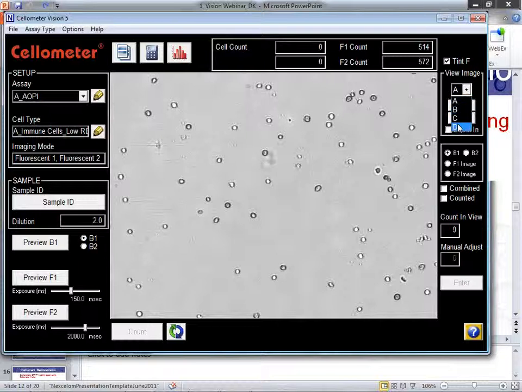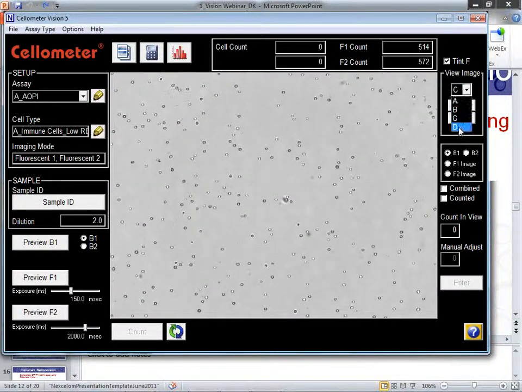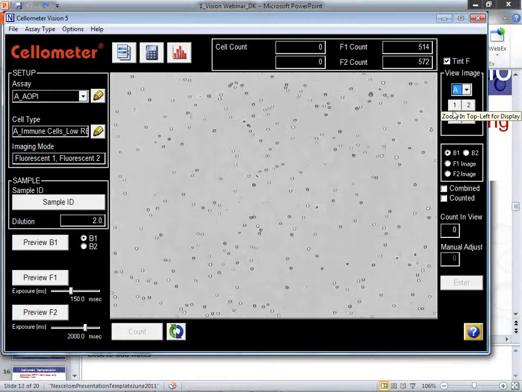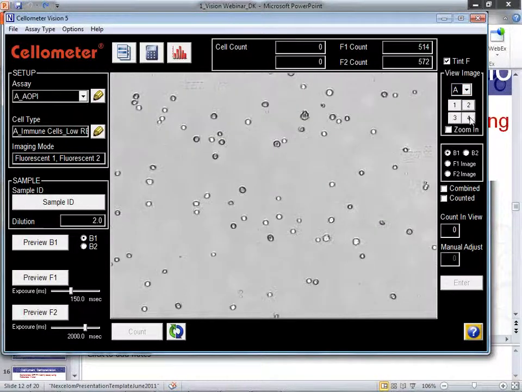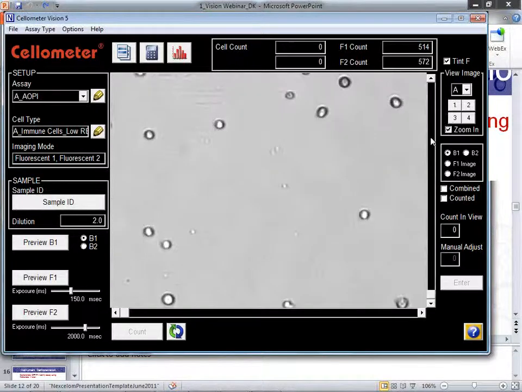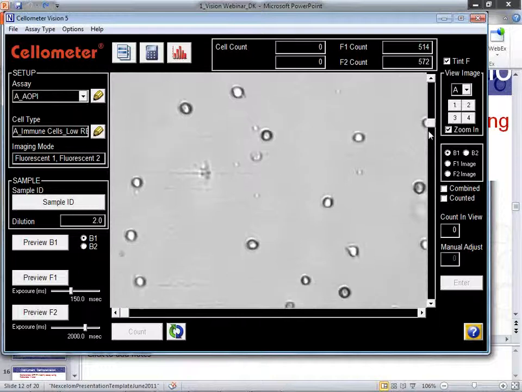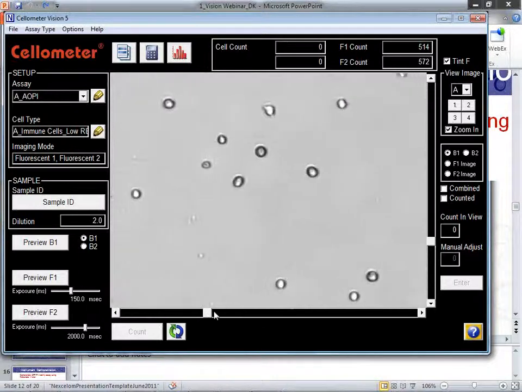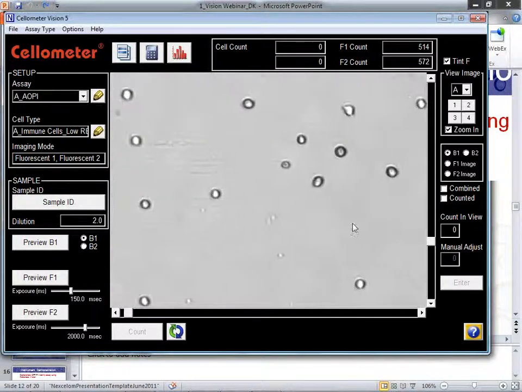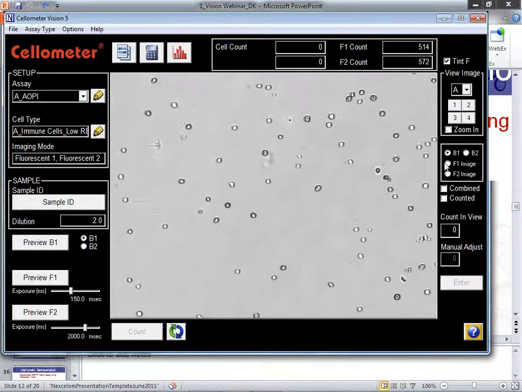So as I said, there are 4 images that were taken: image A, image B, image C, and image D. We can choose to zoom in on any one of these 4 quadrants. So each image is broken into 4 quadrants. We can also choose to zoom in even further if we want to really look at our cell morphology or look at our cell population much more closely.